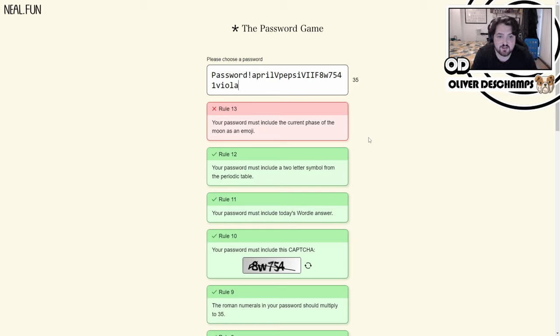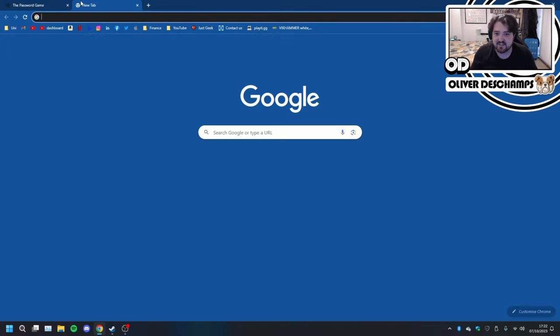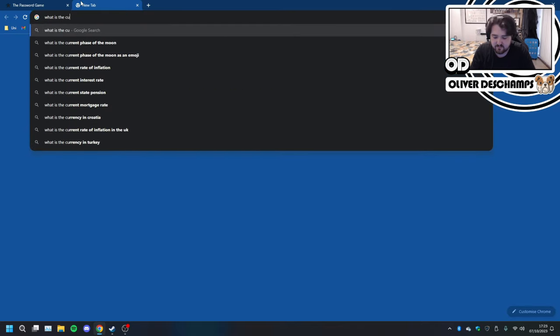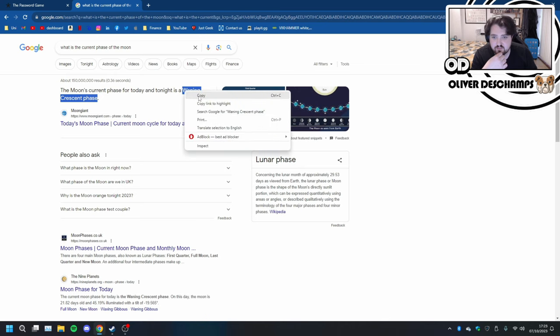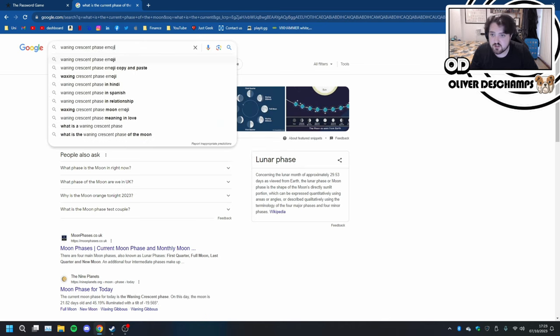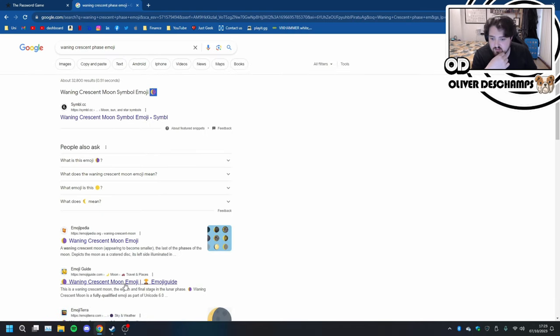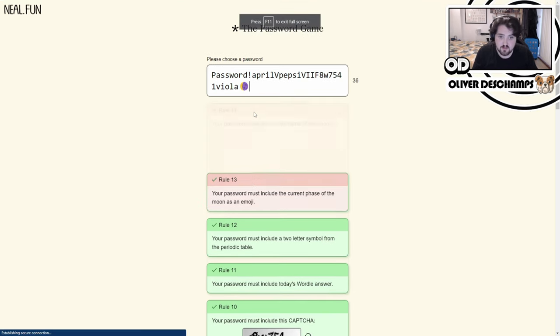Okay. Your password must include the current phase of the moon as an emoji. What's the current phase of the moon? And how do I get that emoji? Right, okay, I need to F11. Phase of the moon. The moon's current phase for today is a waning crescent moon. Okay, so I need a waning crescent phase emoji. This one? Alright, okay.